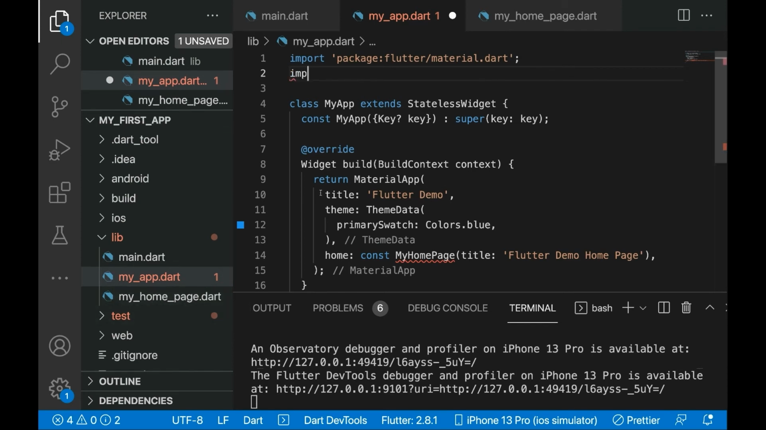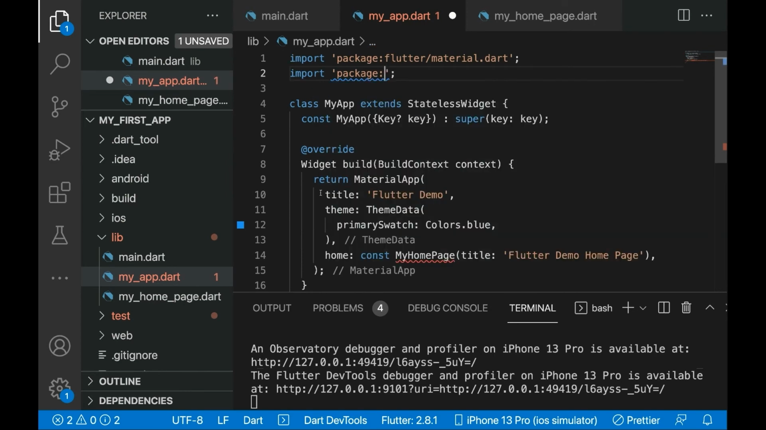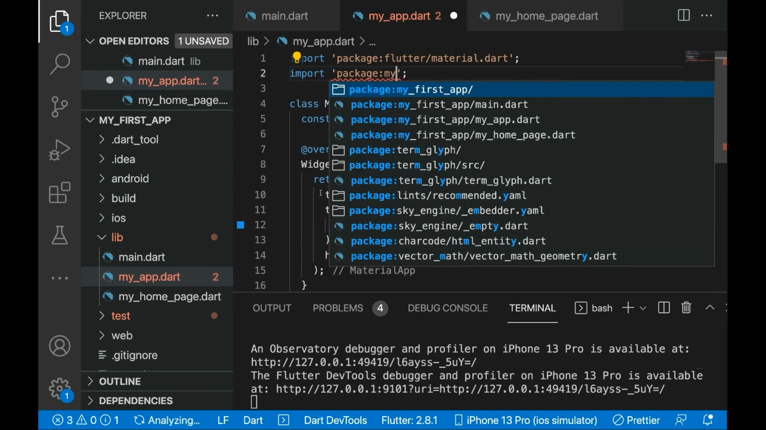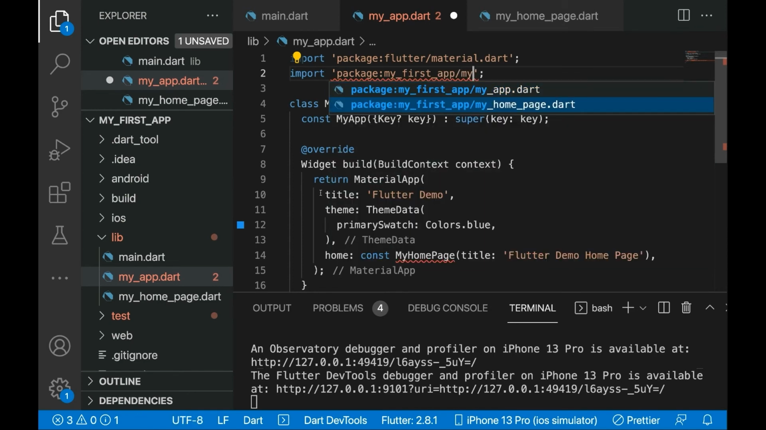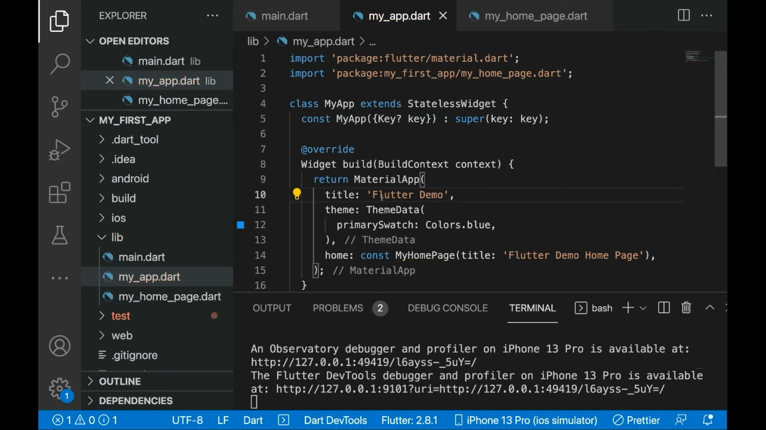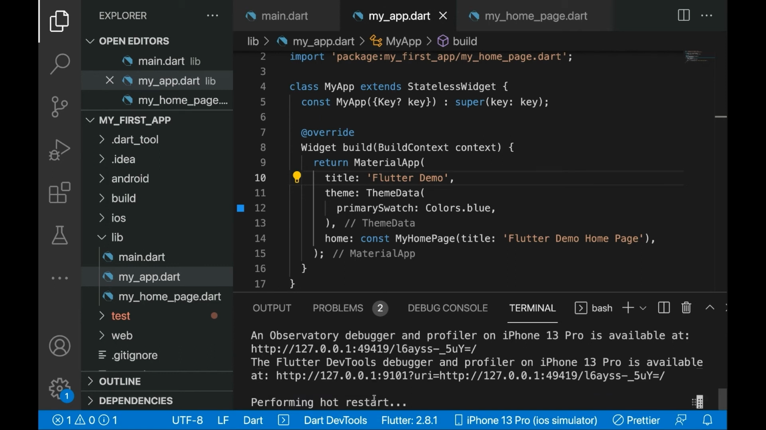So we import package my first app, then my home page file. It's located in my home page, not my app. So you do this, you save, and everything will be fine. If you want to rerun your application, you can press shift R on your keyboard, and it will rerun your application. If you go back to your code, you see that everything looks fine.